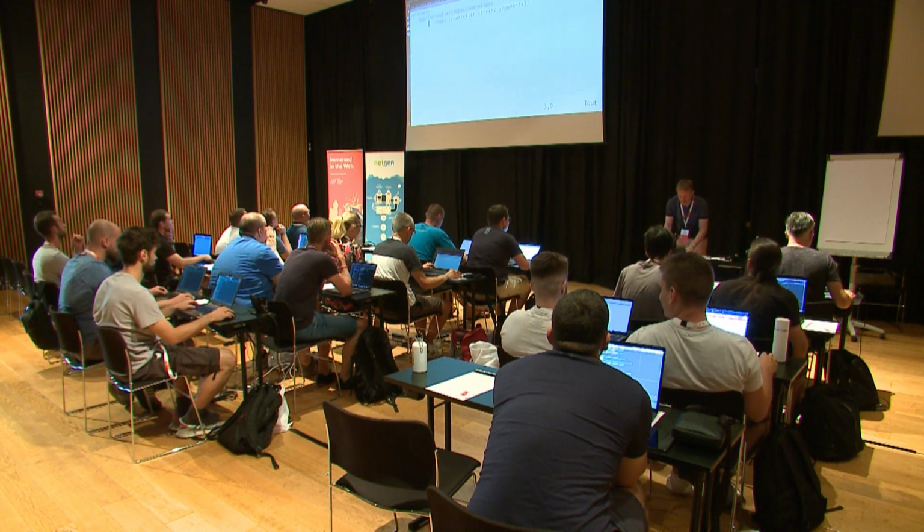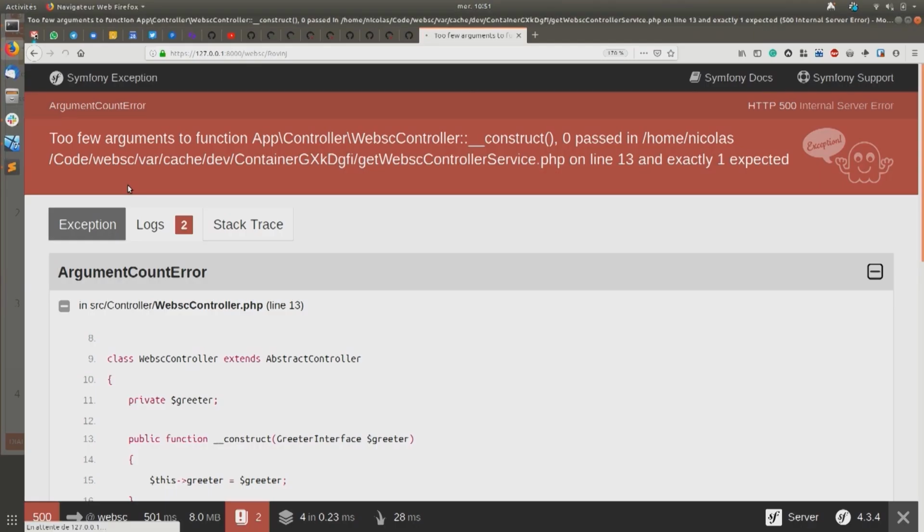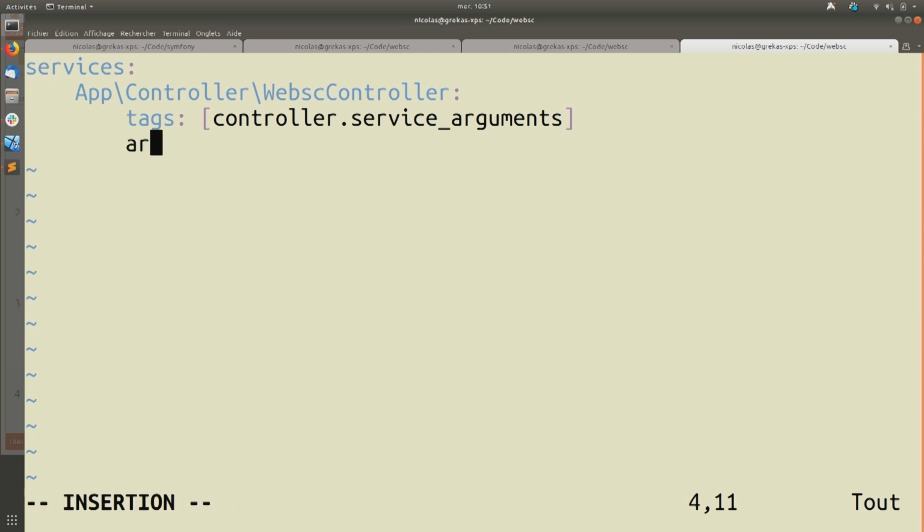So I'm going to still follow the message. Now the error is different. Now it says too few arguments to the constructor, 0 passed, 1 expected. Yes, it needs a greeter interface, right? So it needs a greeter. So arguments.